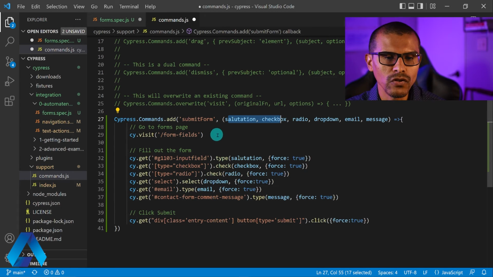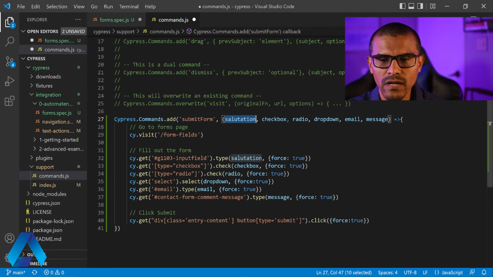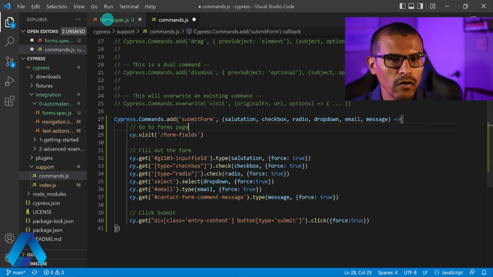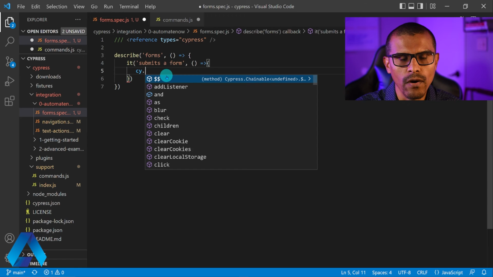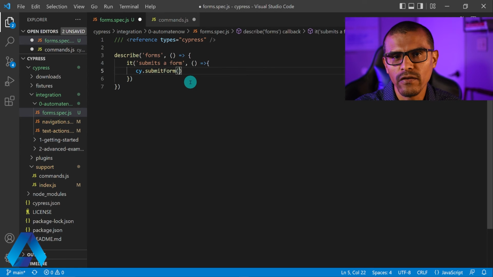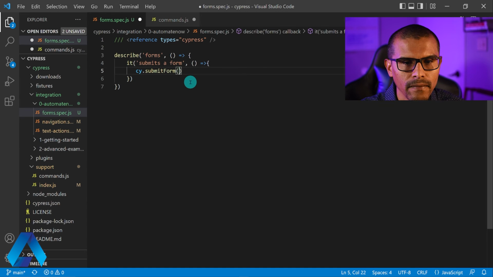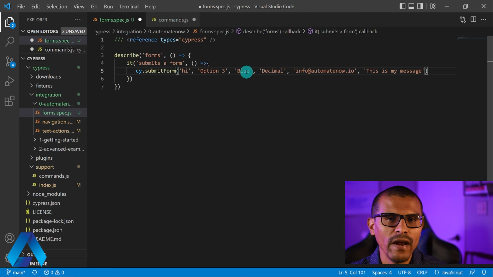Now all I have to do is go back to my test and call this command right here. Then I would pass in all the parameters that are required. So let me go back over here to my test. And here I'm going to say cy.submitForm. Now we need to provide the information that the form should have. So let's go ahead and start filling out the parameters here. I provided values for each of the parameters that this method requires.